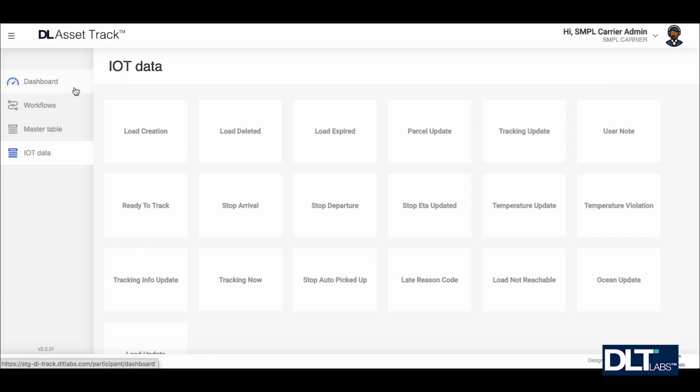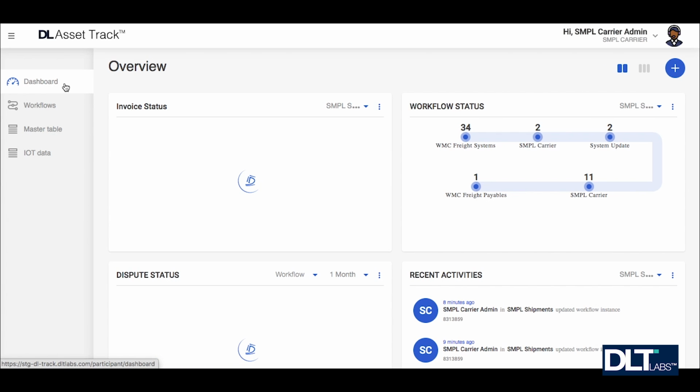This concludes the video for how to use the navigation pane.